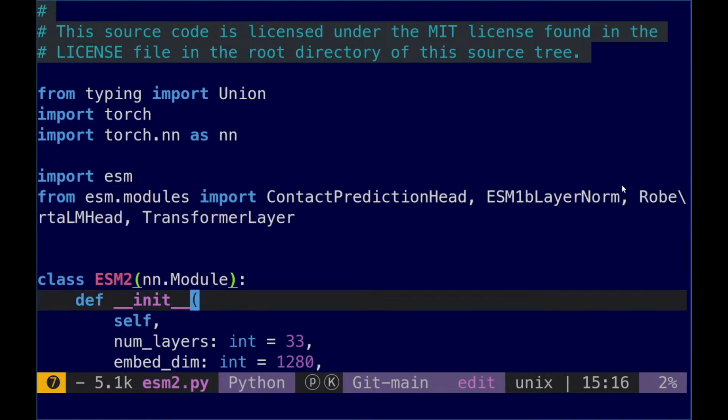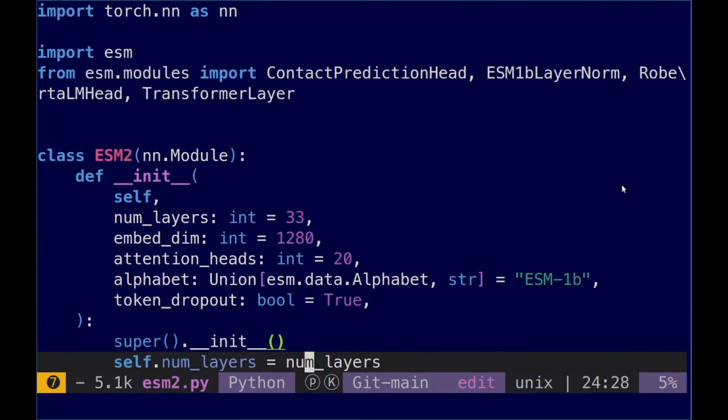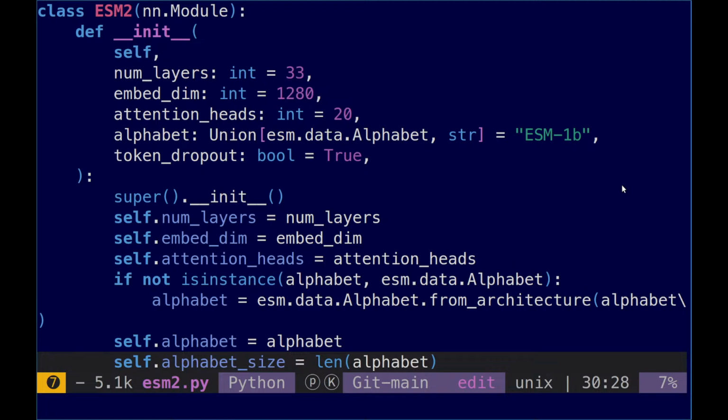The class named ESM2 extends NN.module. This makes it a PyTorch model capable of training, loading, and saving like any other deep learning network. The class will implement the entire transformer-based protein model. The constructor function named __init__ sets up the model with default values.